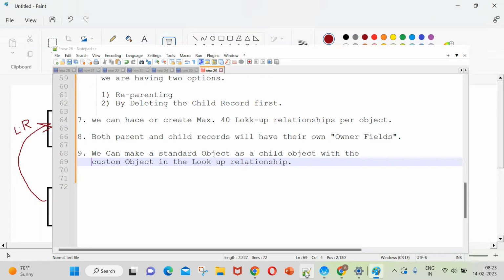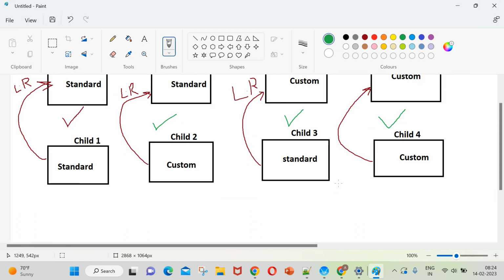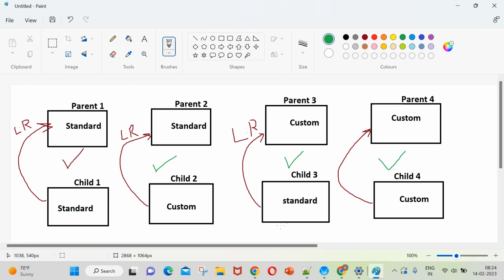Why am I telling this difference? Once you start with the master detail relationship, there will be some differences. That's why we are telling. But as of now, it is possible to create a lookup relationship for any type of object. This combination will be possible, this combination, and this combination also. Which means we can create the lookup relationship between either custom or standard objects. Both custom, both standard, or parent standard, or child standard. We can create it, not a problem. Okay, understood this point?